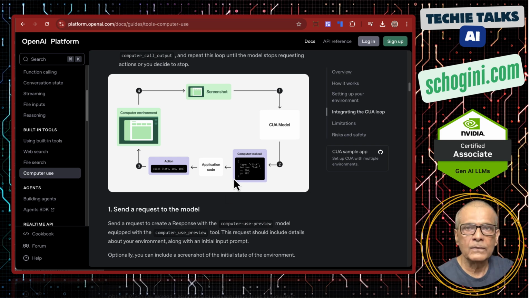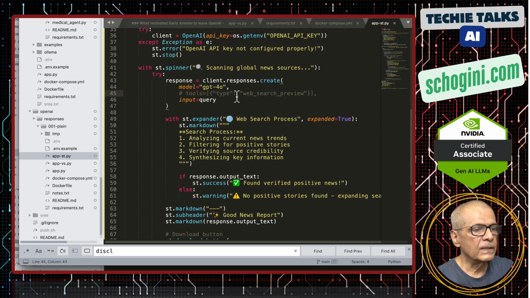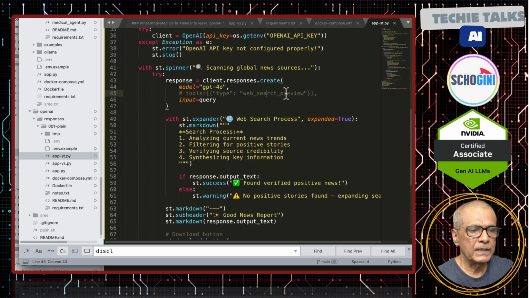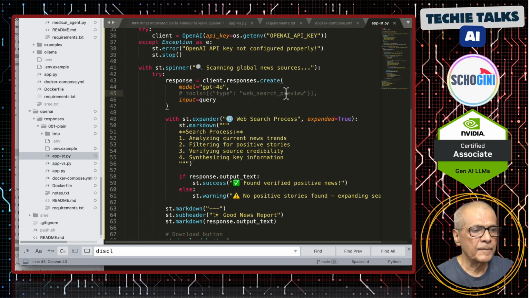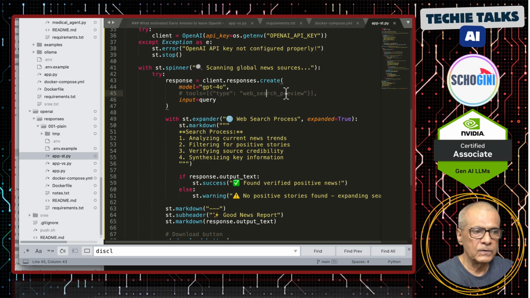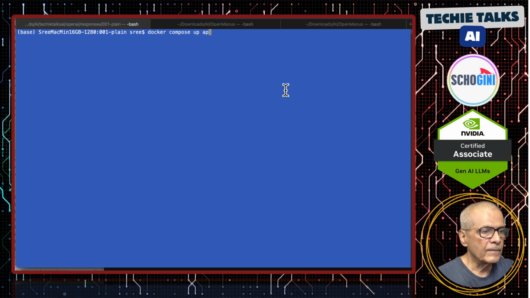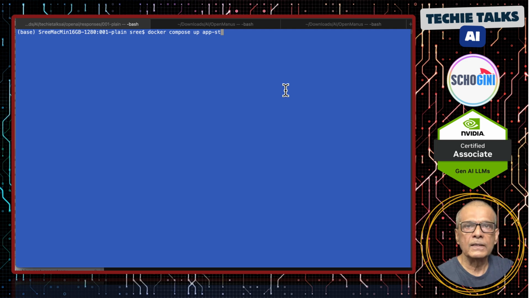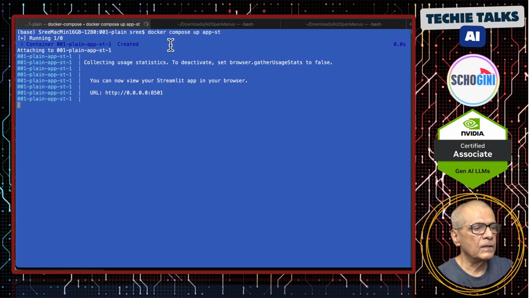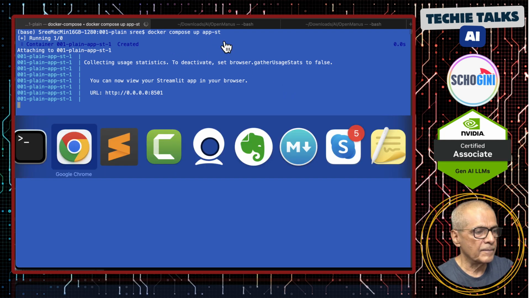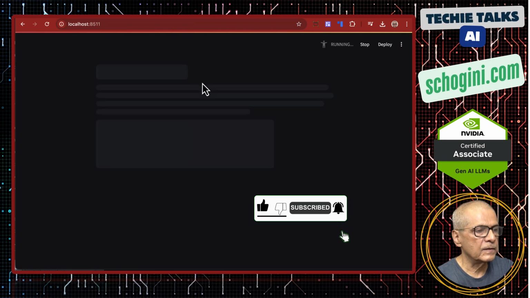Okay, so let's now get on with our demo. I have a sample code here. I have commented out the web search. It's very simple code, and the Streamlit code that I'm showing here is available for you to access. The URL is in the description. All our previous videos also use a similar Streamlit framework. I provide a Docker Compose, and this is how to run the Streamlit application. The application is ready with docker compose up app-st. Now let's check this application and refresh.